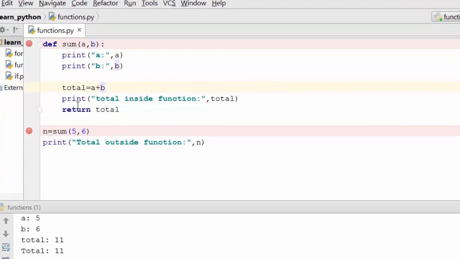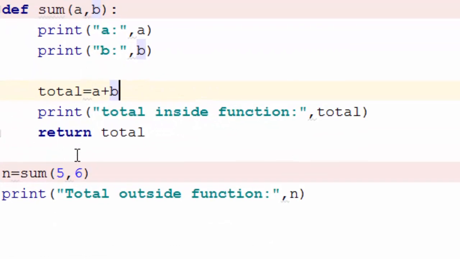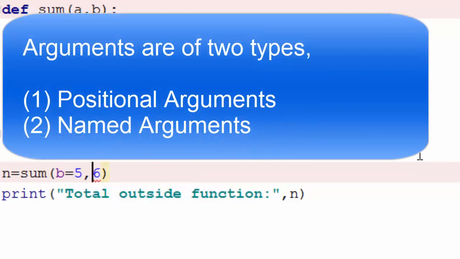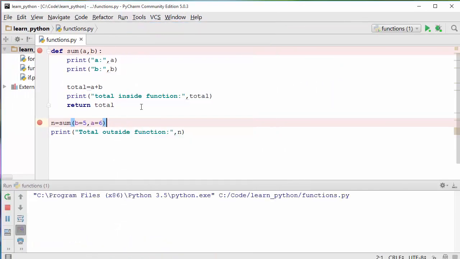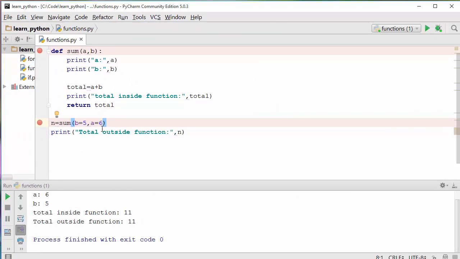Now, what if I want to pass b first and then a second? So you can use something called named arguments. So if you explicitly say b equal to 5 and a equal to 6, what's going to happen is it will not go by order. These are called named arguments, and the other ones were not named arguments. They were basically using the order. Let's run this. Voila. So a is 6, b is 5.